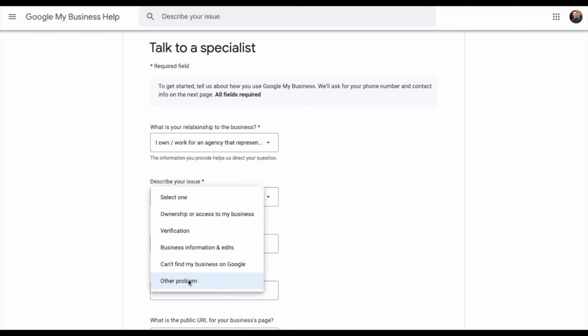The next box is going to be to describe your issue here. For flagging a bad review, you're going to want to go down to Other Problem. Now, consistency is important, so for these next steps make sure you're using the exact company name that's listed in your Google My Business location, the physical address of the business that's listed there, as well as the email address that you use as a manager or owner of this Google My Business location.